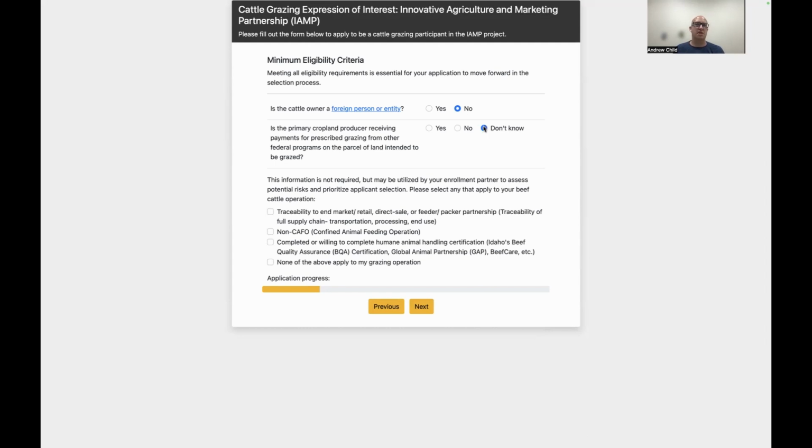You then need to provide some information about your cattle operation. The information is not required, but may be utilized by your enrolling partner to assess potential risk and prioritize applicant selection. If any of the following apply, select all that apply. If none apply, select none of the above.